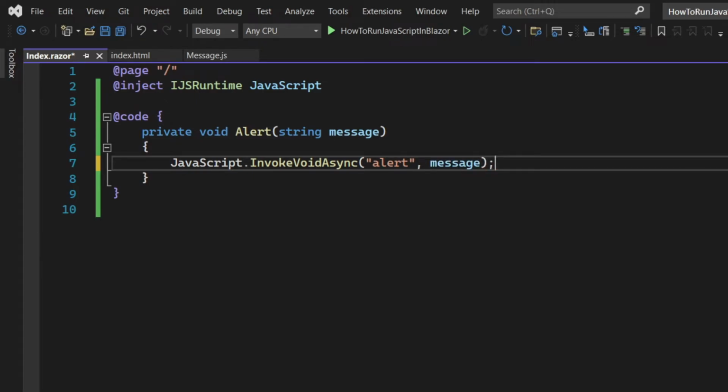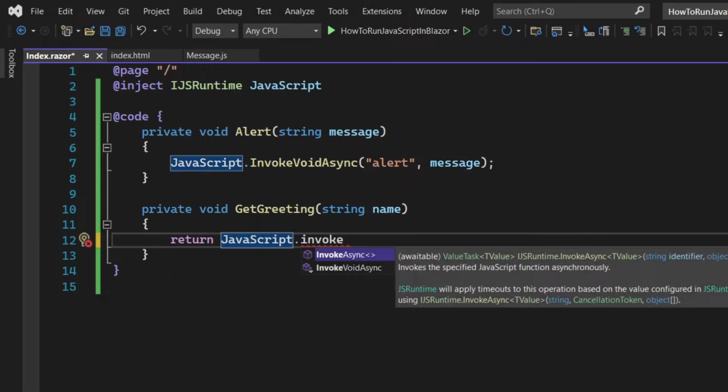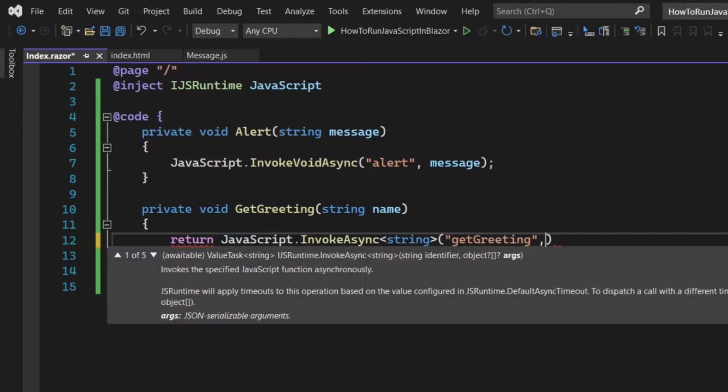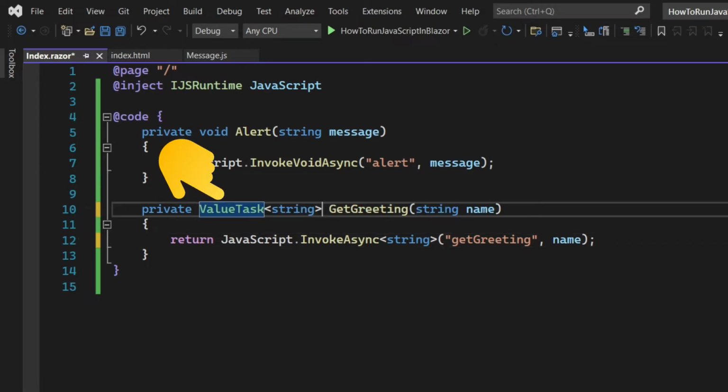Next, we're gonna need a method for acquiring the greeting. Add a method called getGreeting that takes in a string parameter called name. Again, from the JavaScript object, call an invoke method, but in this case, call InvokeAsync, since this method returns a value. And in the brackets, specify the type of data the method returns, which is a string in this case. Now add a parameter for the method and the name. This method returns a string value task, so make sure to add a return type. And there we go. We now have two fully functional methods.